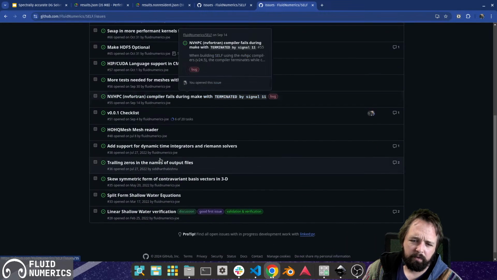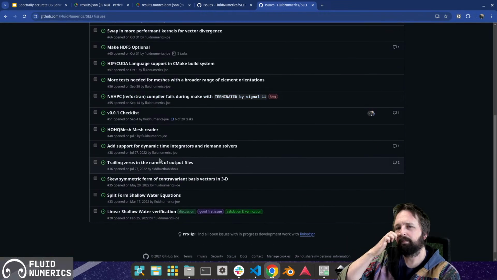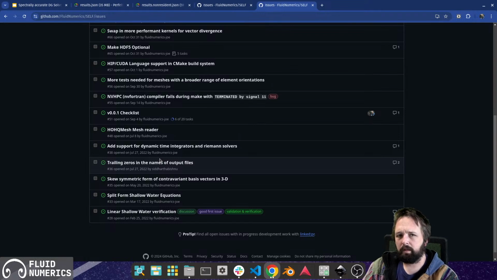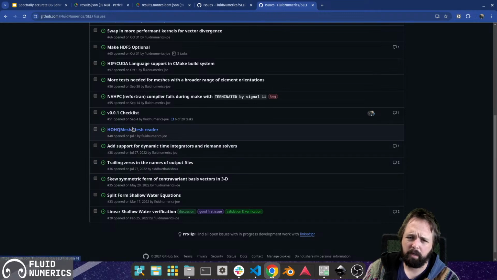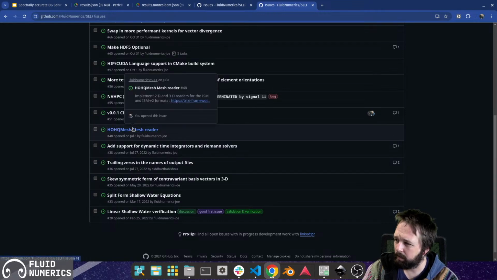I've gotten requests from other folks that we've been talking to, just sort of offline, to do a broader range of mesh file support. So one, we are going to put in a HOHQMesh mesh reader for both 2D and 3D HOHQMesh files. And then we're also going to put in support for Abaqus files as well. So if you're using things like Coreform Cubit, or if you've already got codes, meshes that work with Abaqus, those will be able to work with Self.